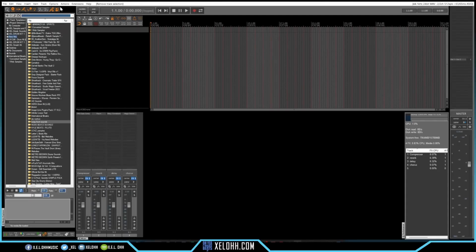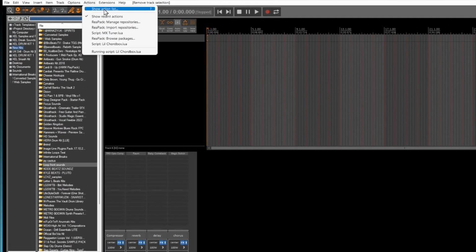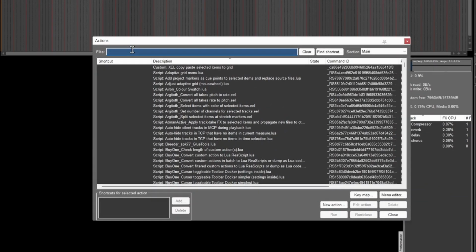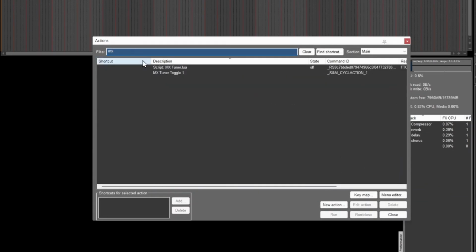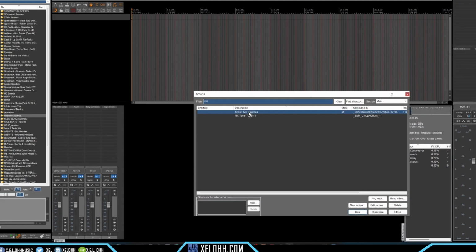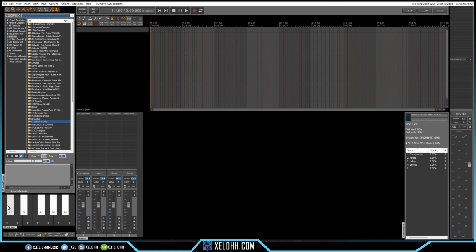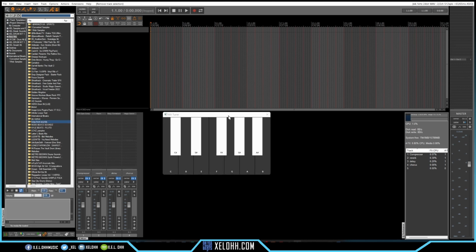All right, so what you want to do in Reaper, you want to go up to your actions and go to show action list, and you can just type in MX and you'll see the MX Tuner pulls up right here. Once you click on it, you'll get an option to run it, or you can just double click on it. And mine pulls up on the bottom here. I'm going to undock it though. I'm going to right click on here, undock. So this is what it looks like when you have it inside of Reaper. It's pretty basic, pretty plain.